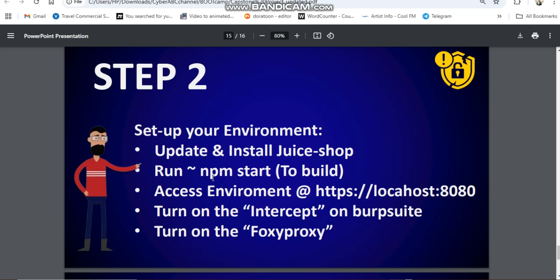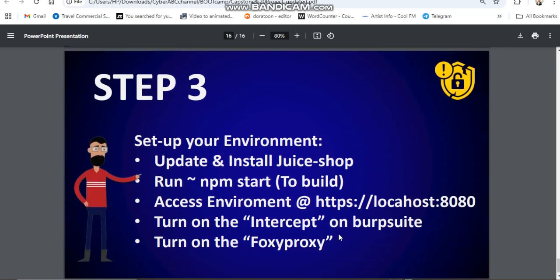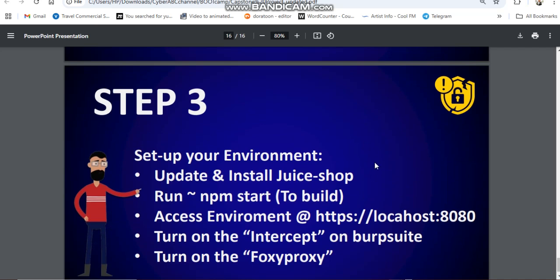So when you run and build the Juice Shop, you can now access it. You can use the intercept feature on Burp Suite, and also use FoxyProxy to make all this work. So the whole setup, we are going to set it up and check it out. Let's dive right in. Okay.